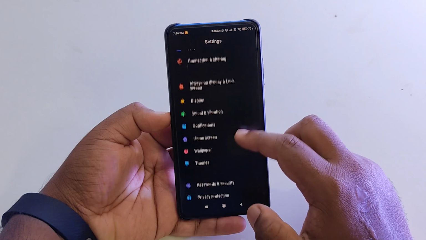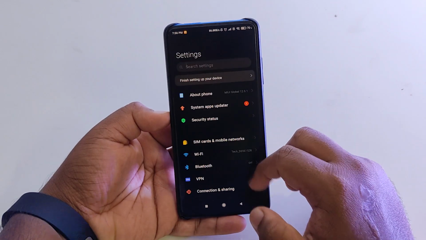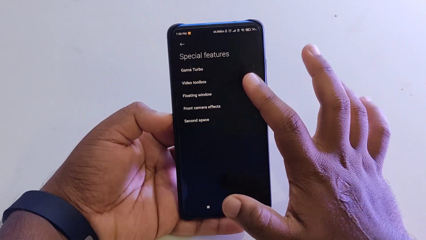As you can see, I'm just scrolling down. Nothing has changed, only the text font has changed because it's somewhat bold. As you can see, there is an option called video toolbox.